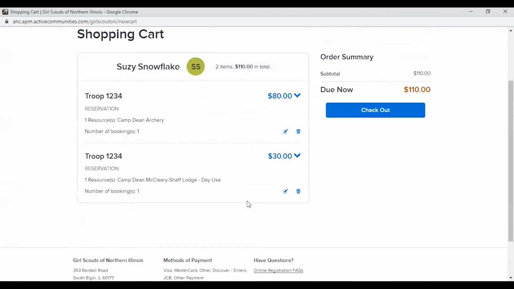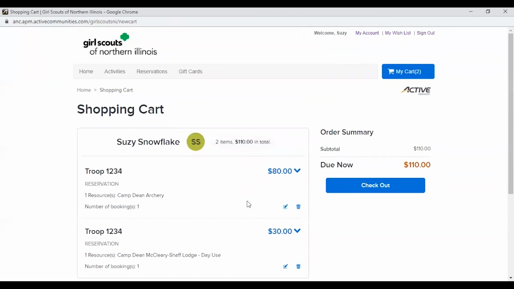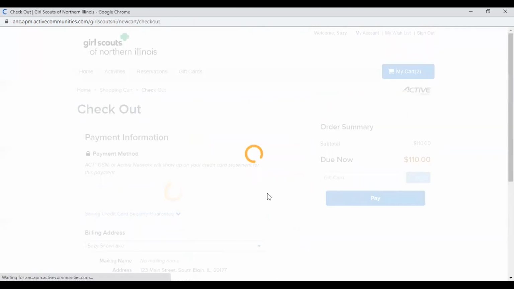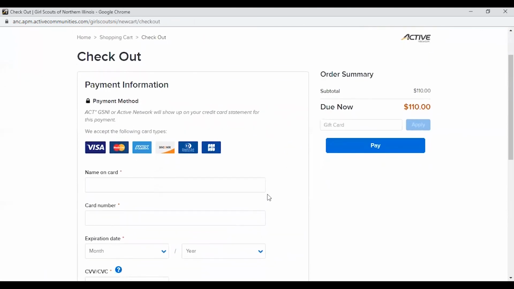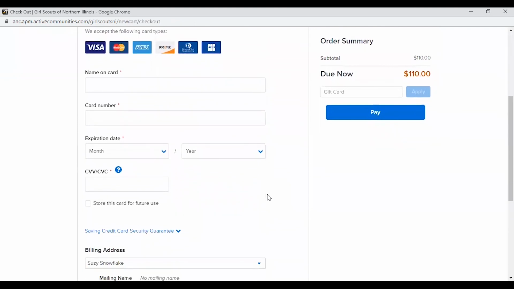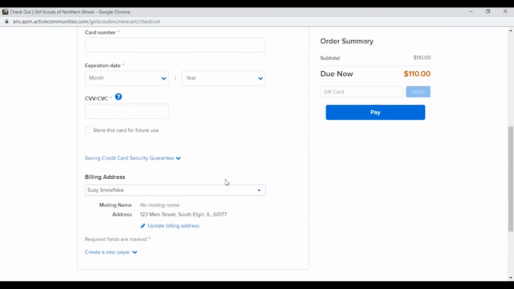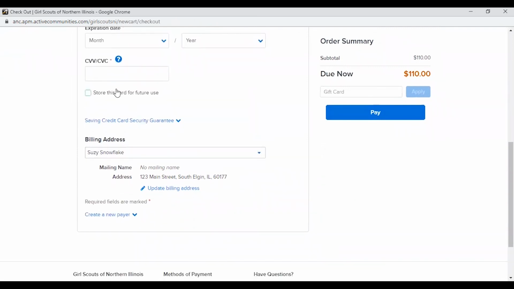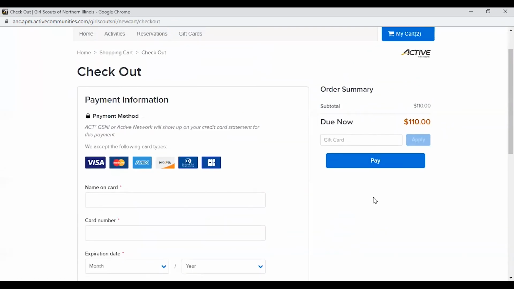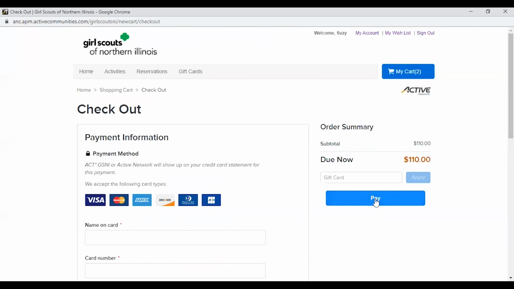And now you have your information in your cart right there. And then you can click checkout. Again, entering all of your payment information right there. You can store your troop card for future use if you want. It helps because then all you have to put in is the 3-digit code on the back of the card. And then you want to make sure the billing address is correct. And then you'll click pay. Since this is a live site, I will not be doing that for this transaction.